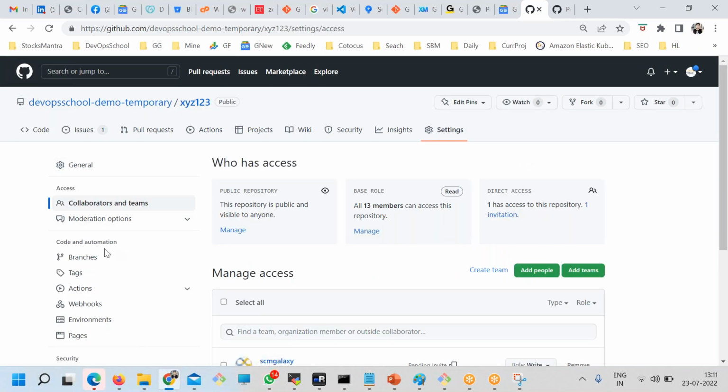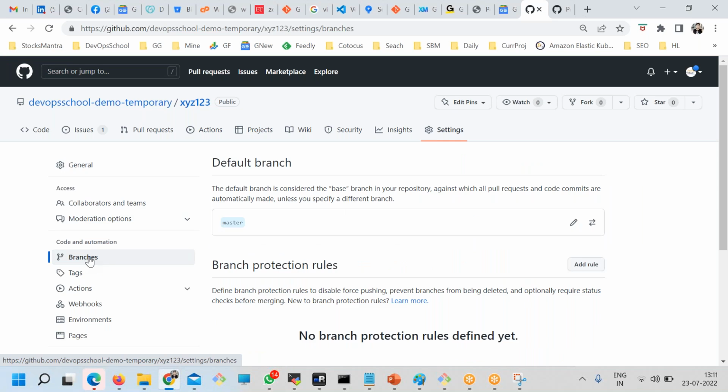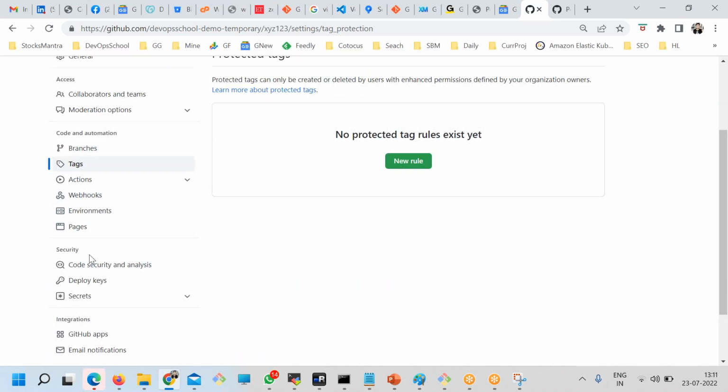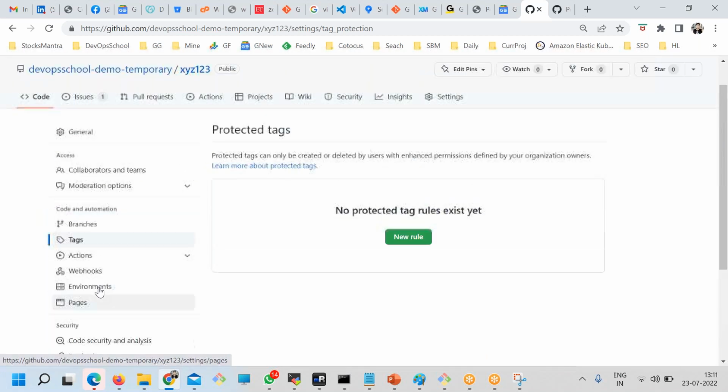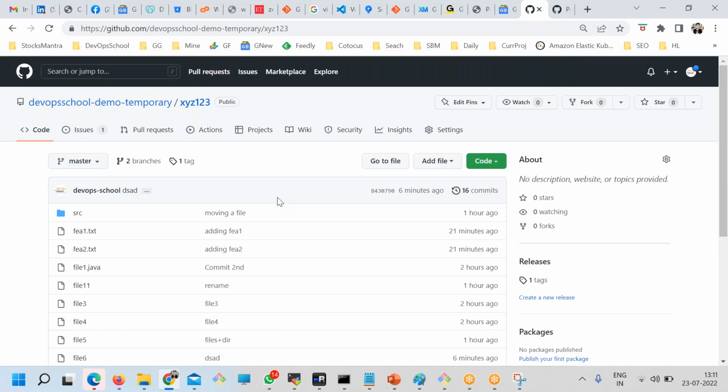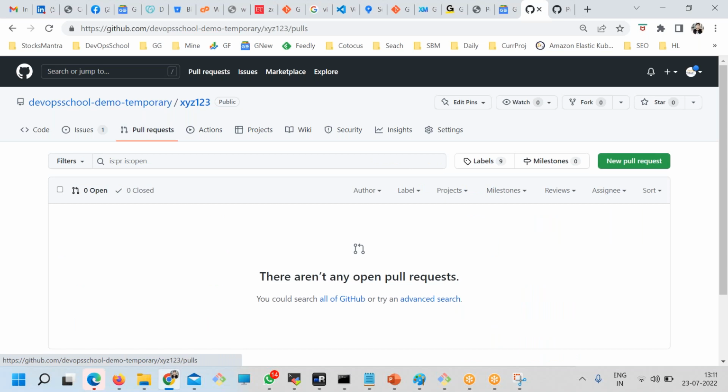Now, some more options which we have for branching, tagging, and stuff like that. So many features are there which you should get comfortable with slowly. Now, you see here, this is the pull request. And pull request is one of the important features at GitHub. So how it works, let me draw a picture and let me define it.